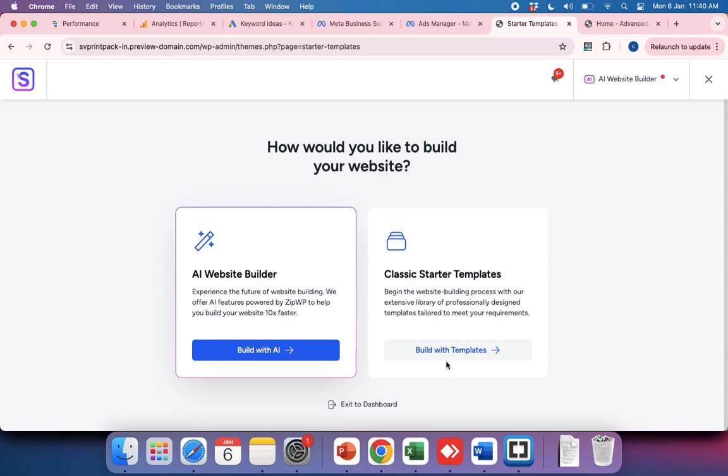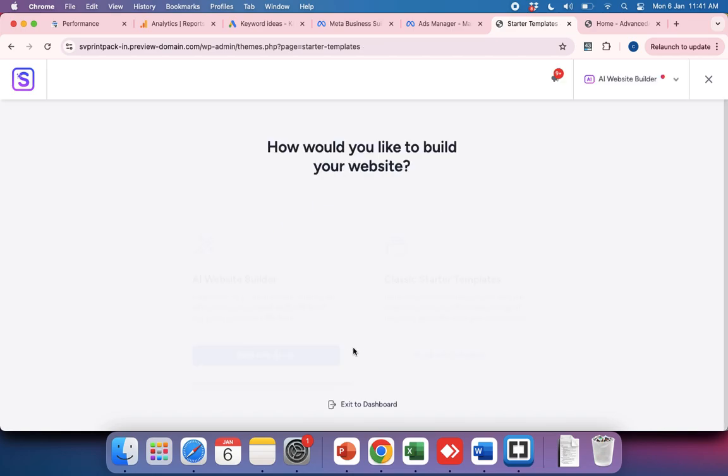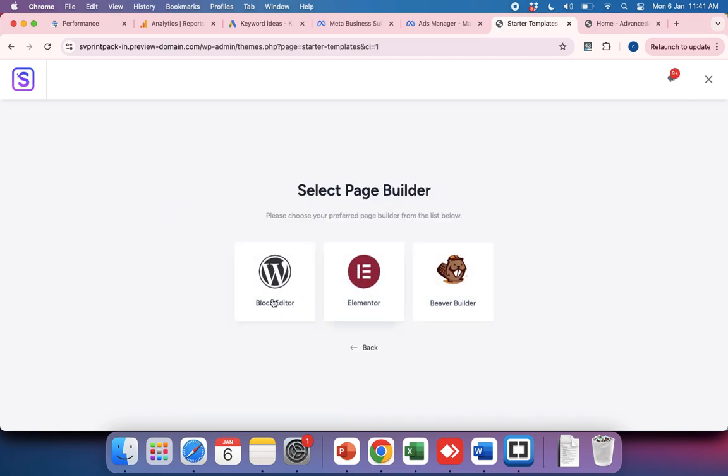AI website builder or classic starter templates. So you can use some of the templates which are already existing. Before that, it's asking you to pick which kind of editor you want to use: Beaver Builder, Elementor, or Block Editor. Block Editor is the default editor for WordPress. Elementor, you have to purchase, or you can use the free version, but it comes with limited features. The same is true with Beaver Builder or any builder, right?